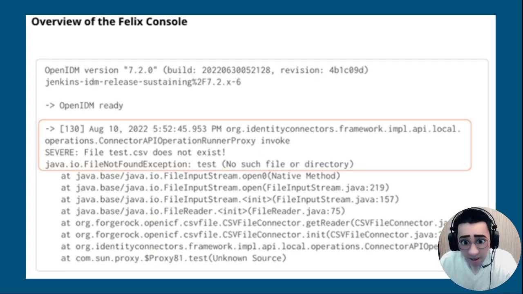This is just an example where an error has occurred with the connector, which we will probably face something like this later. And this is just an example of some type of error message we may see in the Felix console. But the same error will also appear in the log file I was pointing out.